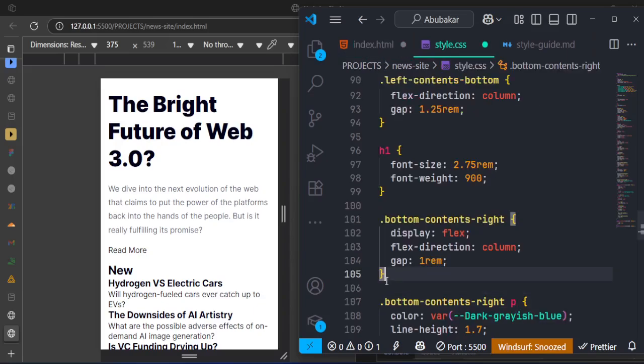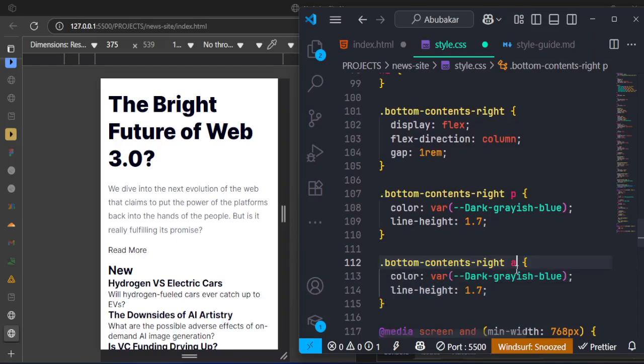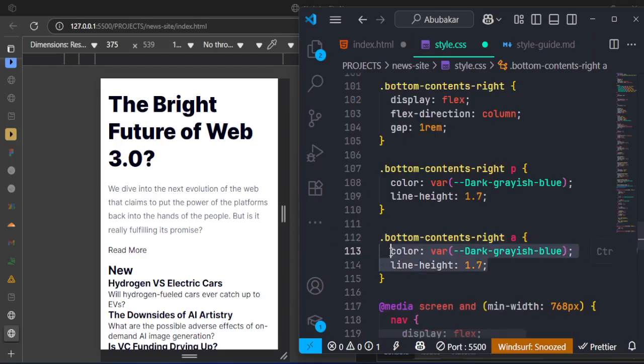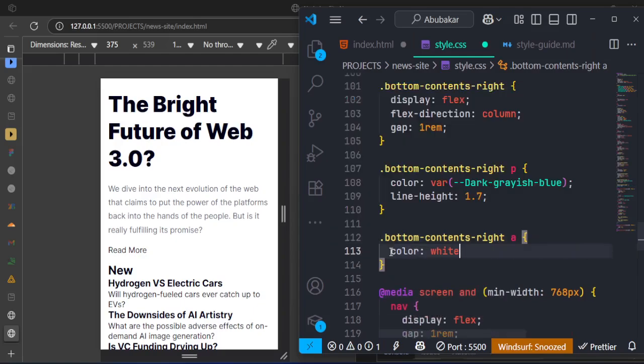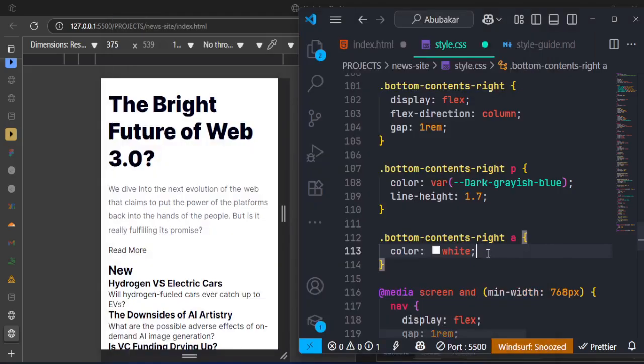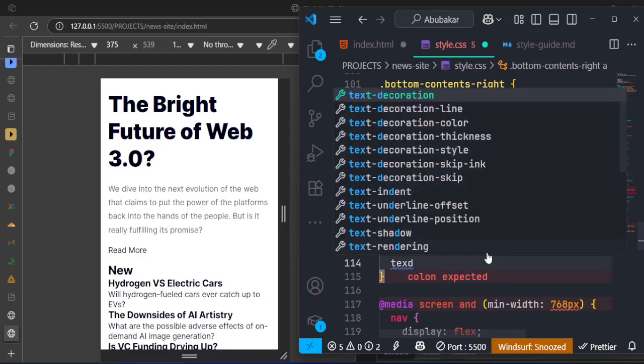Just like the way we did it for the P, we can duplicate this one down. So instead of it being P now, it's going to be the A tag, because we know that's the only A tag that is there. So here, the color is going to be white, based on what we have here. So going back there, as you can see, the color is white, but if you look at the text, everything is in uppercase. But what we have on the page is not like that. So how can we do that? That's where the text transform comes in.